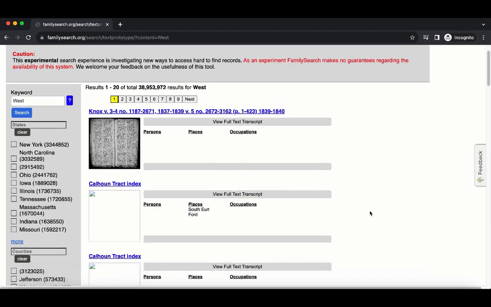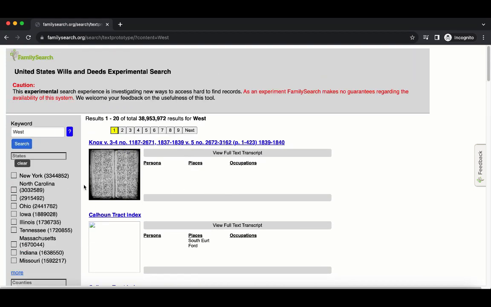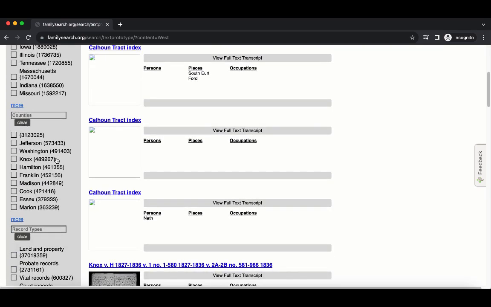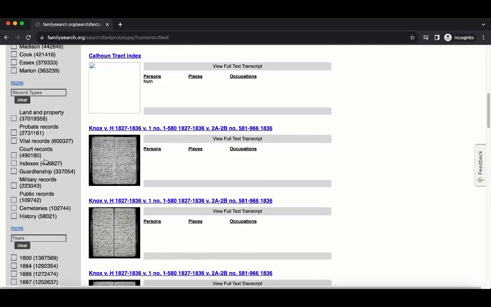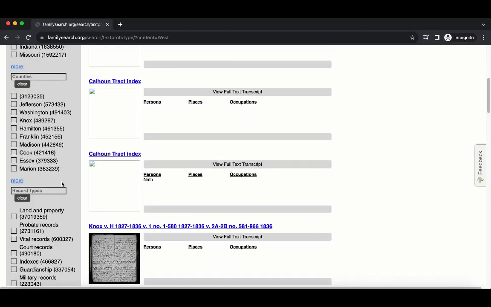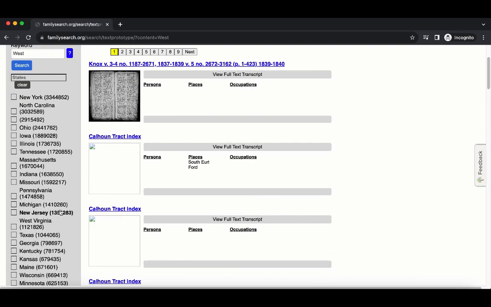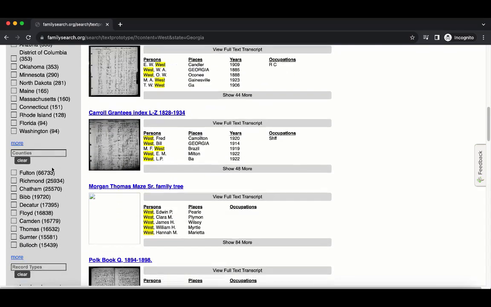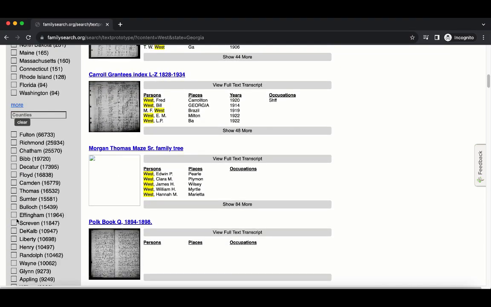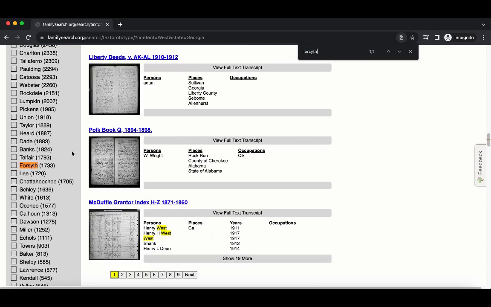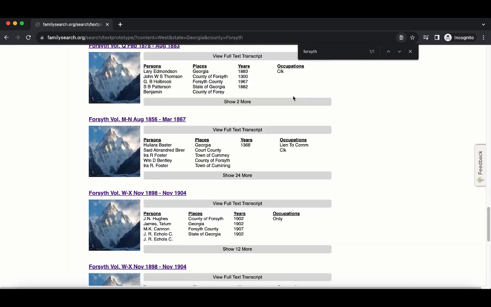Now, am I just going to start looking through all these Wests? Well, no, of course not. I am going to filter a little bit. You can filter by state, by county, by type of record, and by year. But as you can see, I'm going to filter by state first. It is Georgia. And then I'm going to filter by county, which is Forsyth. You'll probably need to click more on both. And it's handy, it tells you how many records are in each state and county. There we go. Forsyth, 1,733.